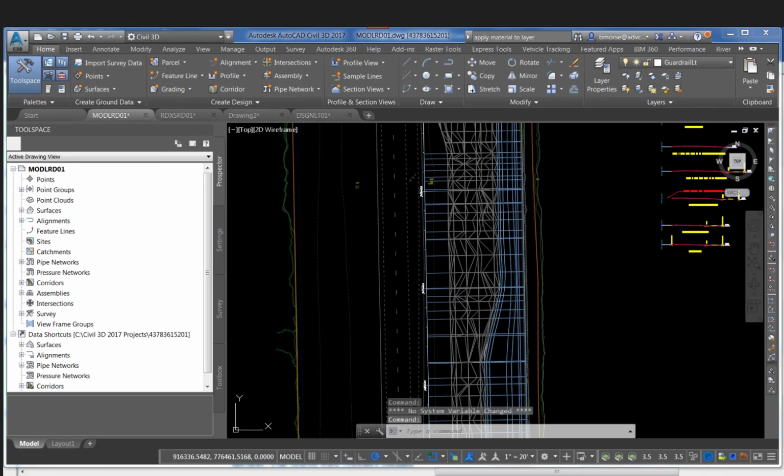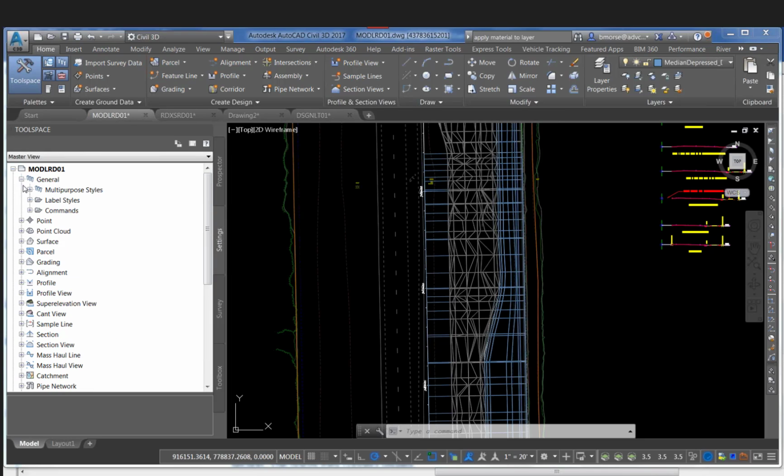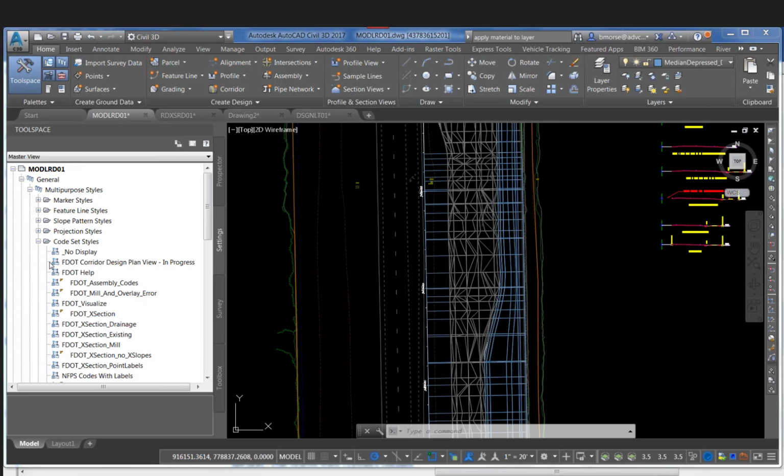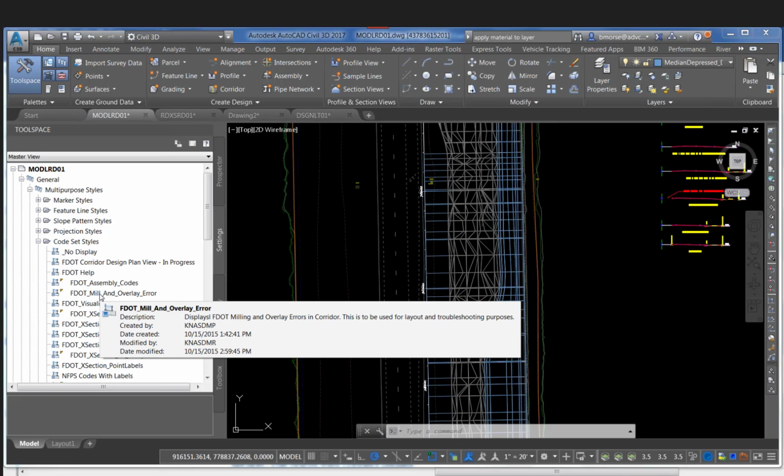So I'm back in the model RD drawing. Let's go under the settings here, under General, Multi-Purpose, Code Set Styles, and look at all the goodies we have here. Now you can just hover over these things and take a look at the description. It says displays FDOT milling and overlay errors in the corridor. This is to be used for layout and troubleshooting purposes. Okay, so there's the start of some good advice for us there.